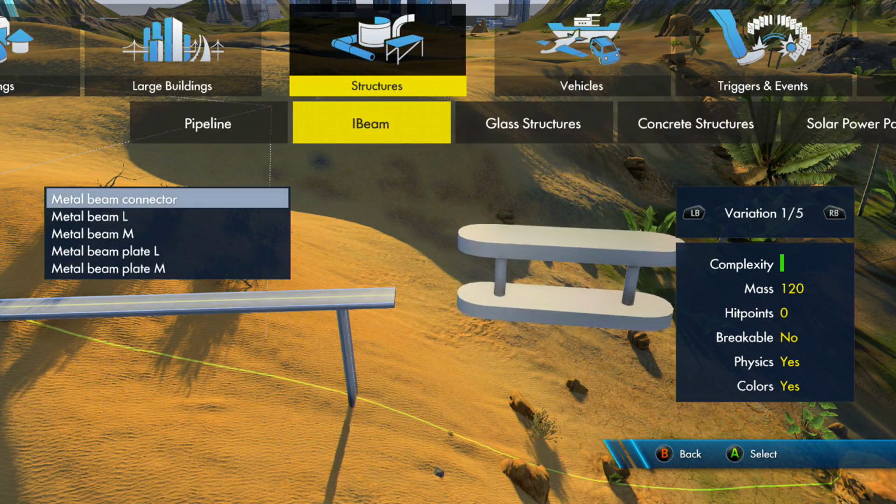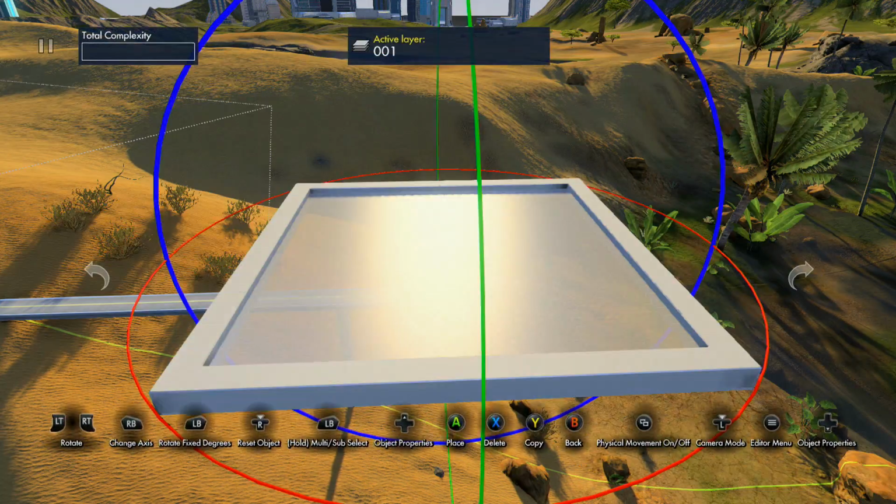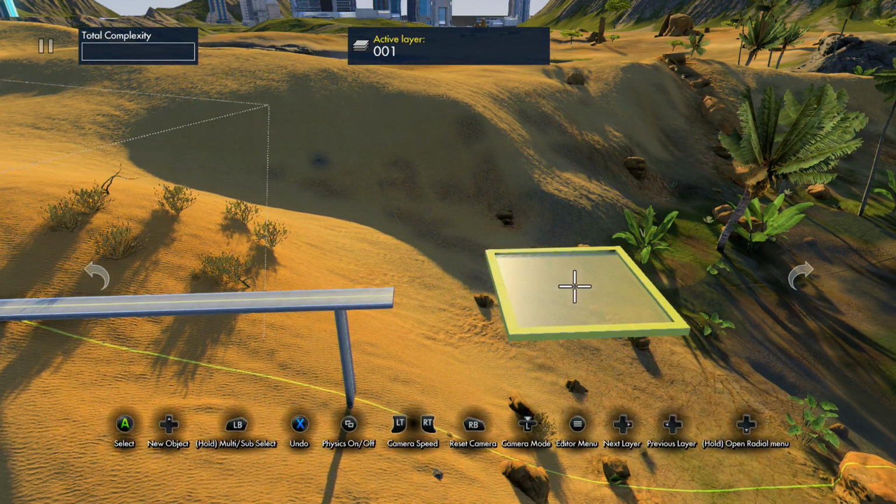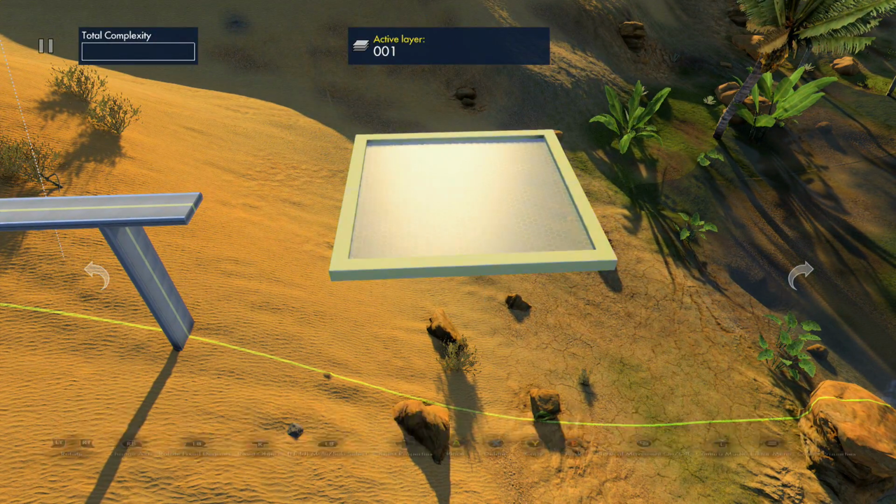I'm going to make an elevator platform, as you're going to see right now. I'm going to go to structures. Let's make this window an elevator platform or a lift, right?